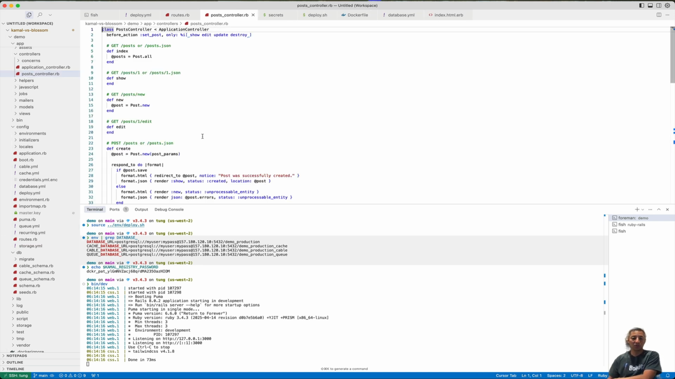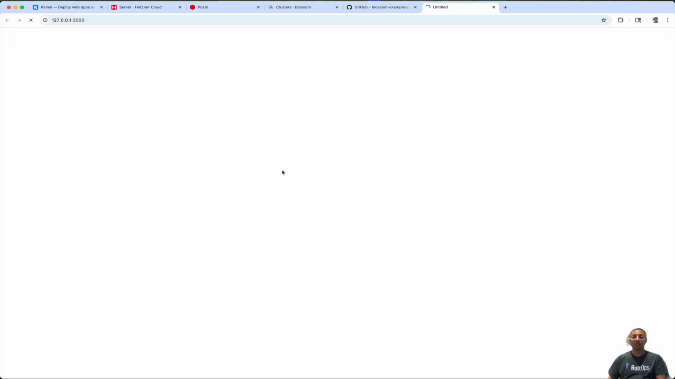And you can see the post controller right there. So let's actually open this up locally. And you can see I have some posts local right here. Once this loads.